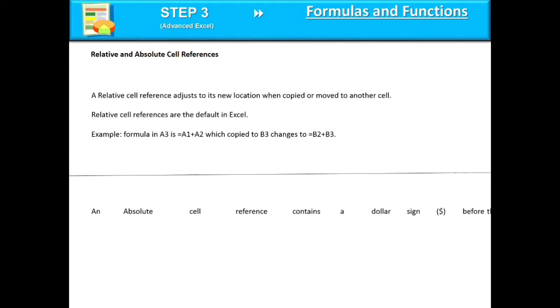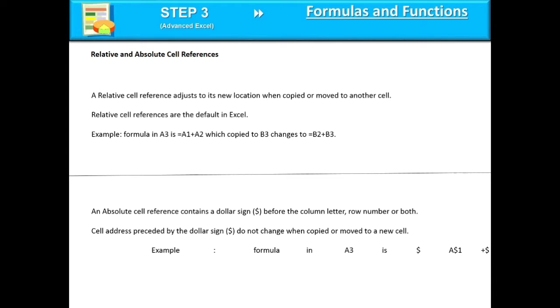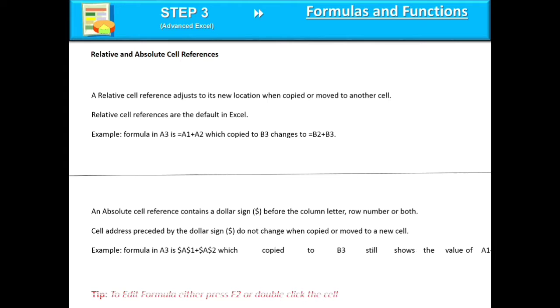Now let's look at the absolute cell reference, which is a little bit different than the relative one. An absolute cell reference contains a dollar sign before the column letter, row number or both. Cell addresses preceded by the dollar sign do not change when copied or moved to a new cell. Let's understand this with an example. Suppose the formula in A3 is $A$1 plus $A$2, which copied to B3 still shows the value of A1 plus A2 only. Tip: to edit a formula, either press F2 or double click the cell. Now we have mixed cell references also, which we'll talk about in the next slide.